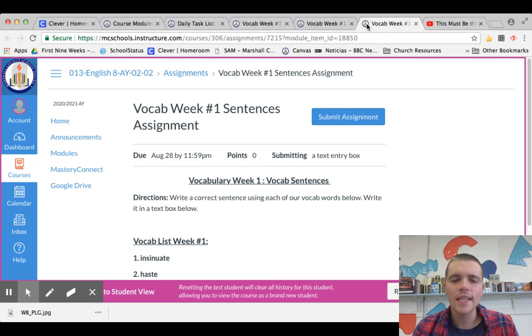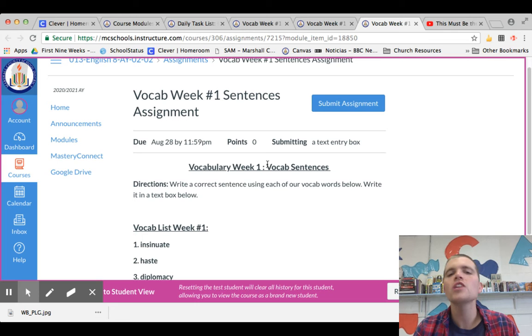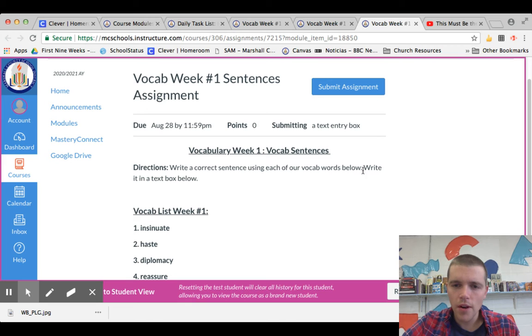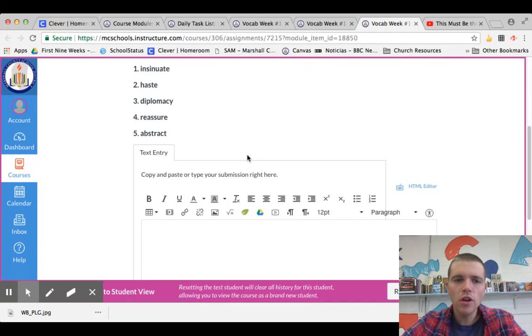Then the very last thing on your task list for the week, and then you're done, it's the weekend, is to write a sentence using each of your newly learned vocabulary words. Here are our directions. Write a correct sentence using each of our vocab words below. Write it in a text box underneath. So you might hit submit assignment.